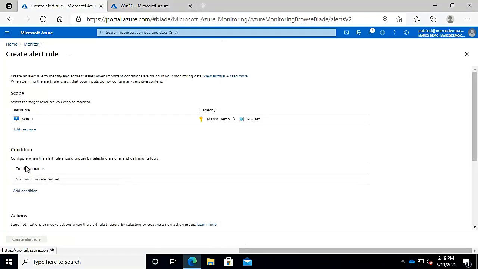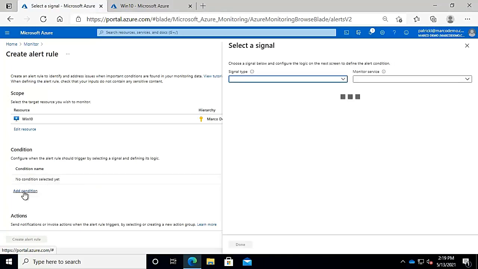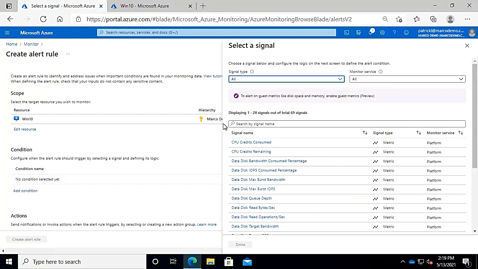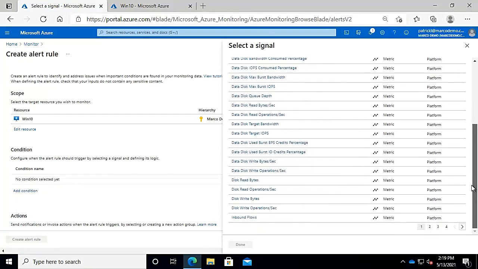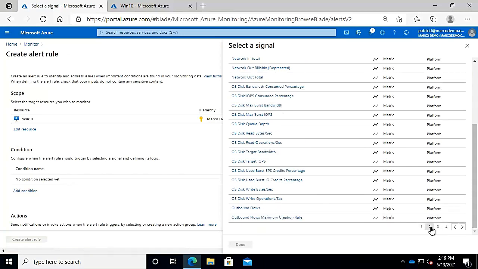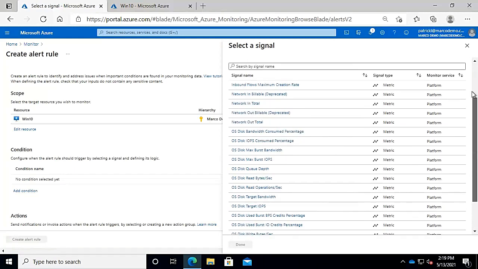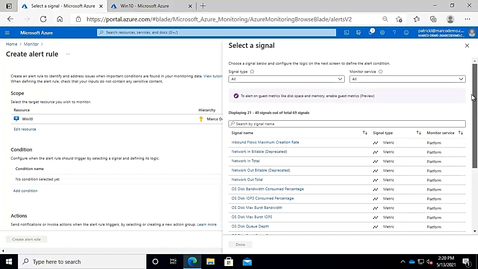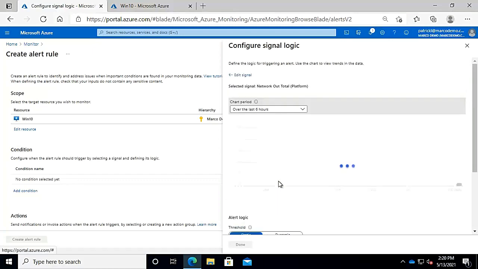Okay, then we've got the condition. What condition should trigger the alert rule? And so we have to click add a condition. And there's all kinds of things that we can look at. Okay, so CPU utilization, disk utilization. Again, at this point, you have to know exactly what you are looking for, of course, and have a reason to be notified of this. All right, so let's just say network out total.